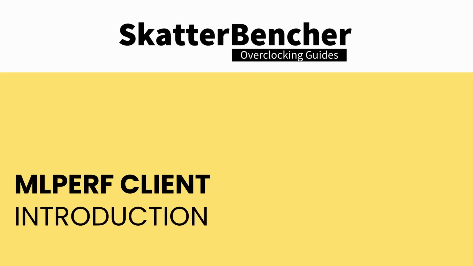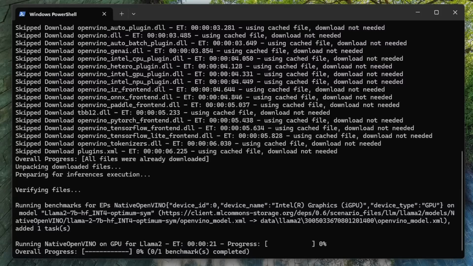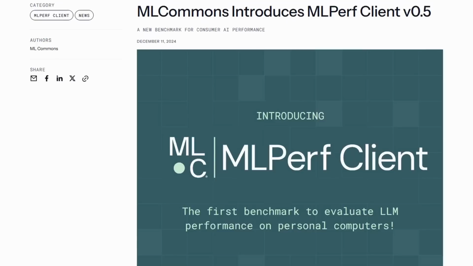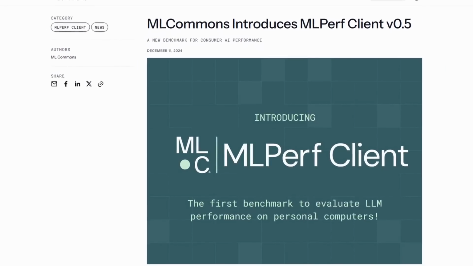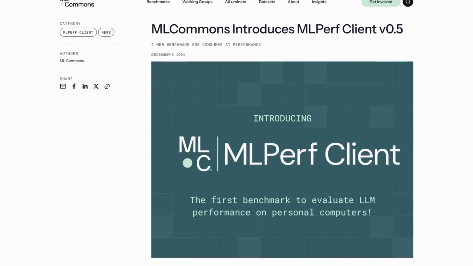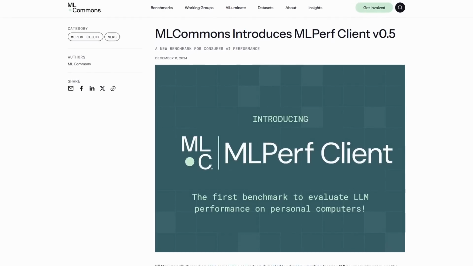And for that I'll use MLPerf Client, a relatively new benchmark that I've been playing with. MLPerf Client is a benchmark developed by MLCommons to evaluate the machine learning performance of consumer-grade systems such as laptops, desktops, and workstations. It focuses specifically on large language model performance. The first version, v0.5, was made available on December 11, 2024, with initial support for Intel integrated graphics.